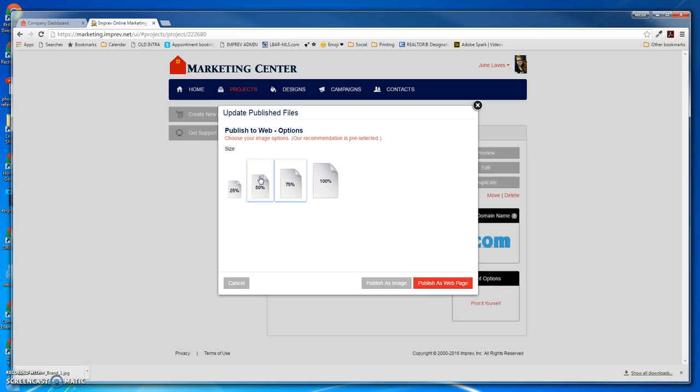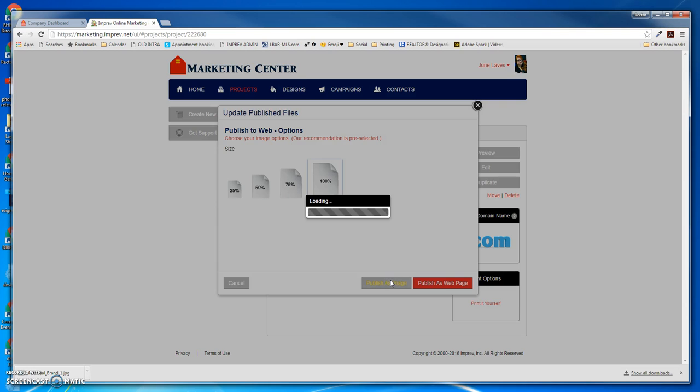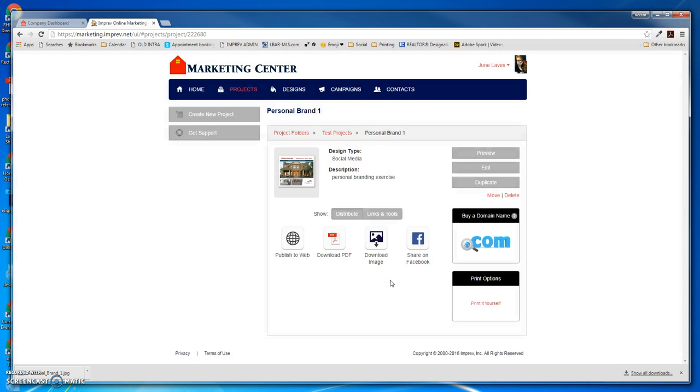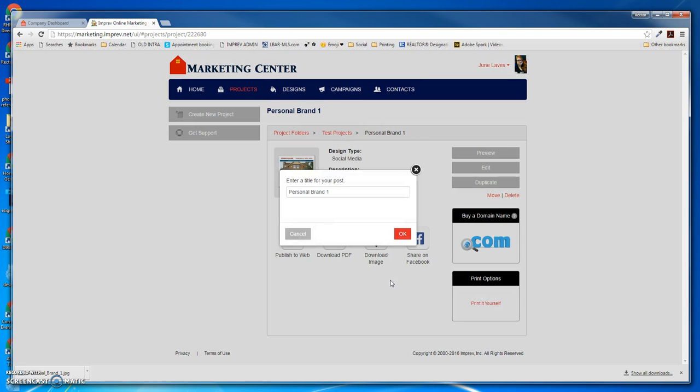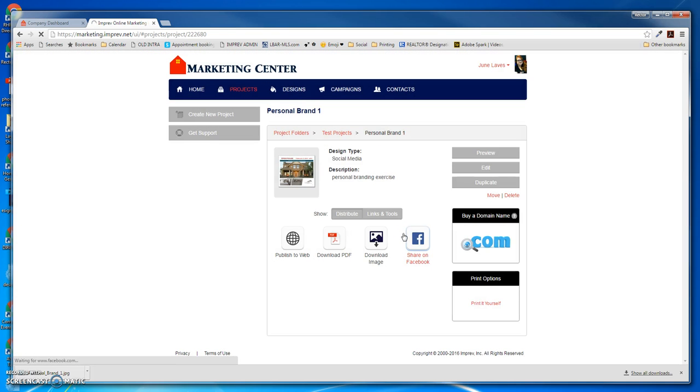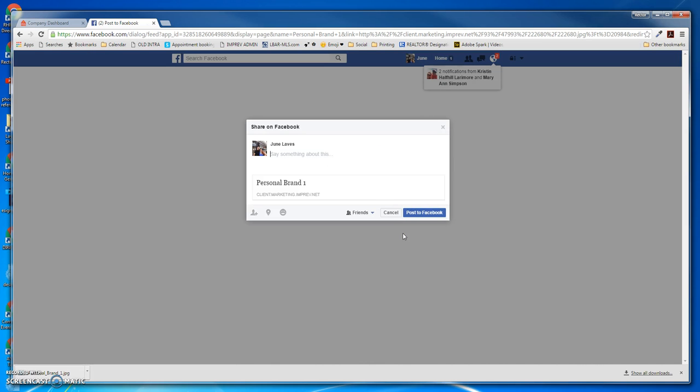Now then, if we did this option, I'm going to choose 100%, and I'm going to say Publish as an image. You can use web page or image. Either one should render fairly well on Facebook. A title for your post is just information that goes into the post. We'll hit OK. And it'll make a little pop-up for Facebook.